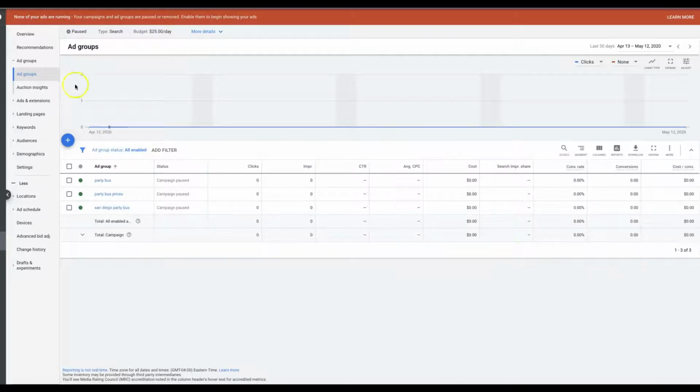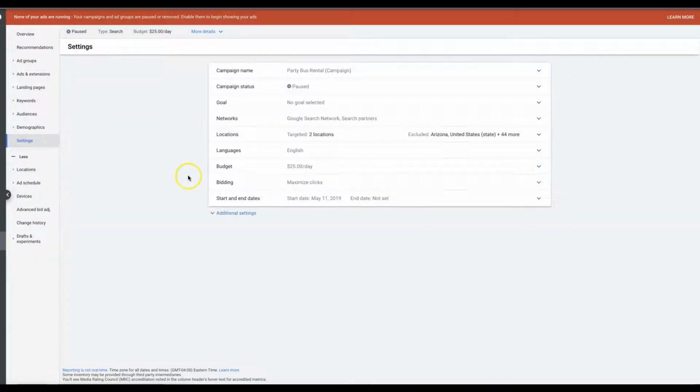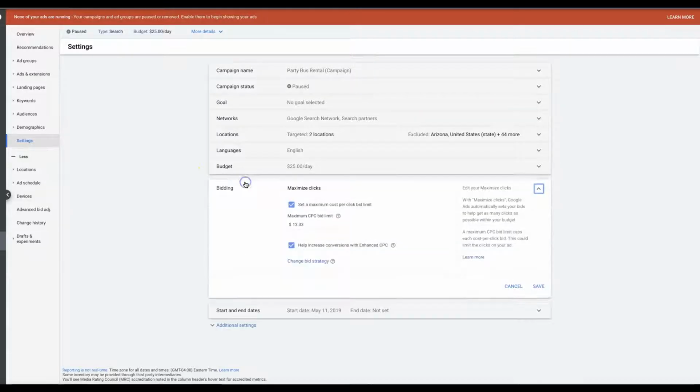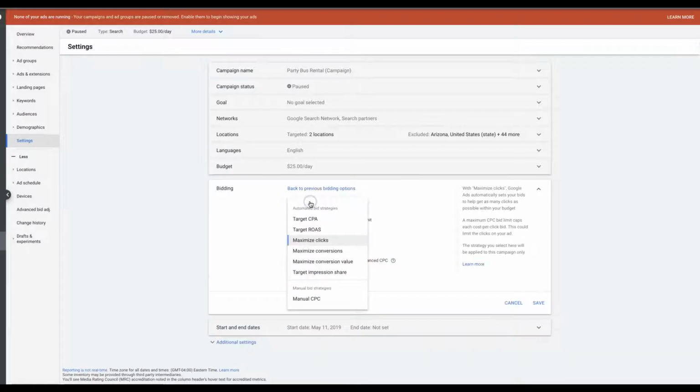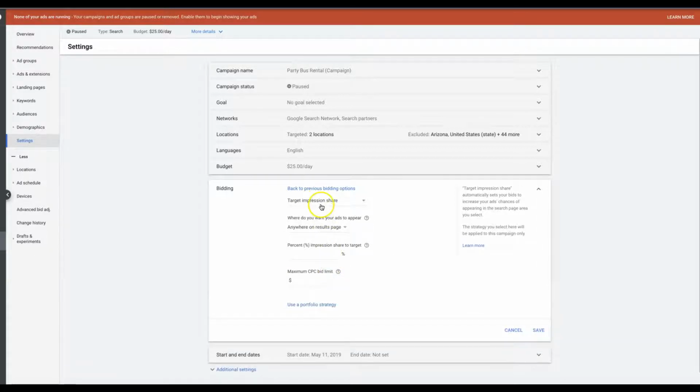So you log in to your campaign. You can see here we're at the ad group level. Come down to settings, go into bidding, and I'm going to change bid strategy. Select it directly, and right here is target impression share. We'll pull that up, and I'm just going to walk you through this real quick. It gives you a little synopsis of what it is. Target impression share automatically sets your bids to increase your ad's chances of appearing in the search page area you select. The strategy you select here will be applied to this campaign only.